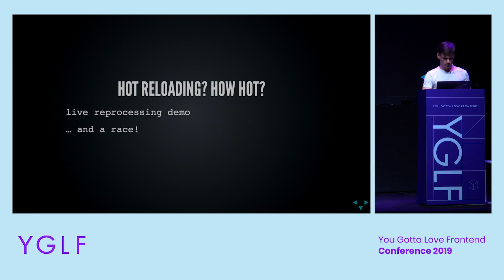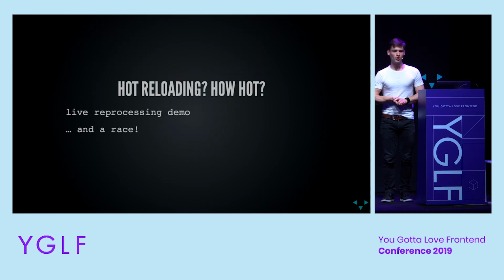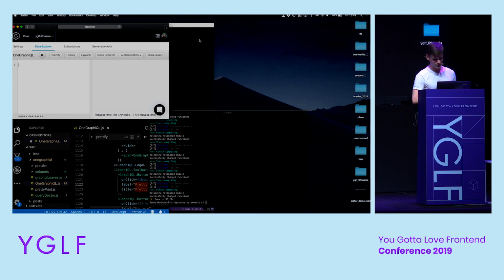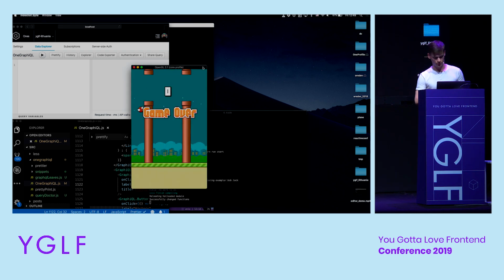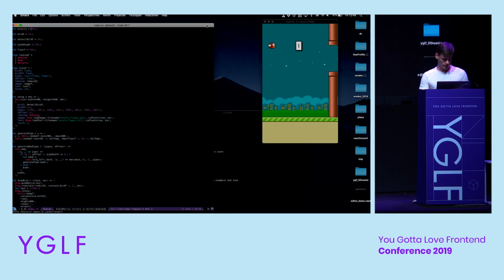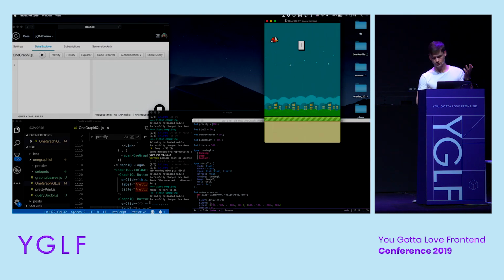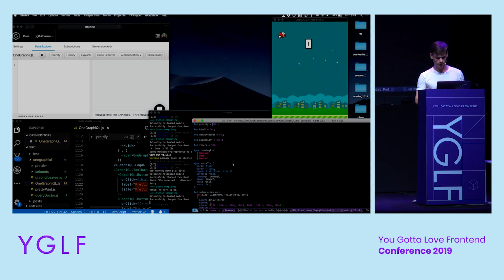I'll do one last demo. So hot reloading. How hot is hot reloading? So this is a JavaScript application running over here. I'm going to use a library called reprocessing. So this is reprocessing. You can build video games in it. And it cross-compiles to the web, to iOS, to Android. And this is running natively in an OpenGL.